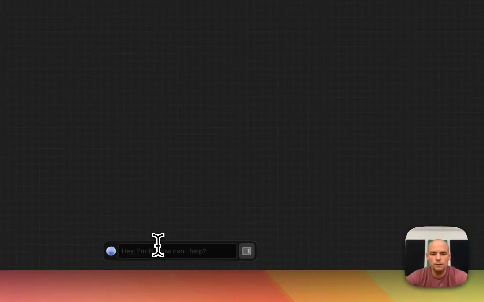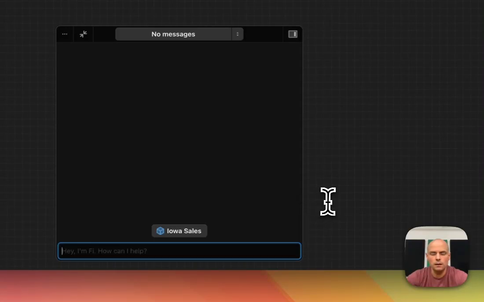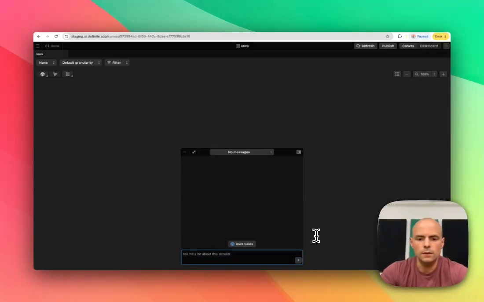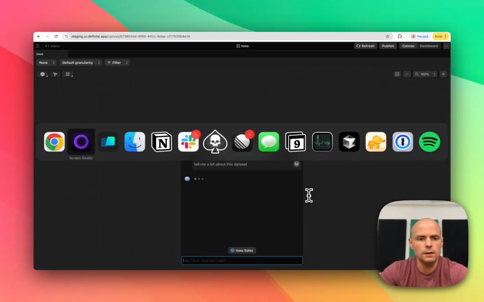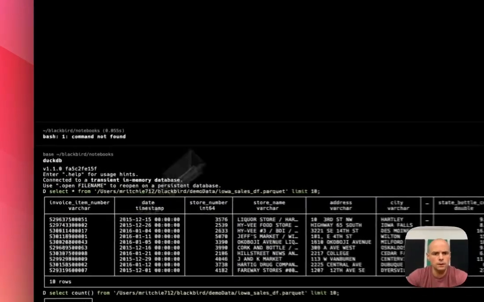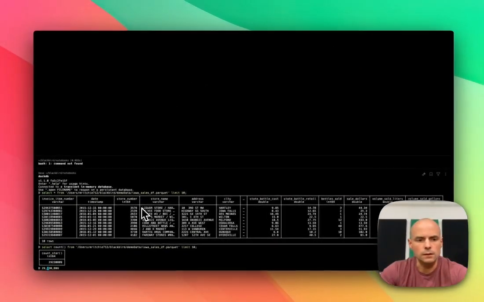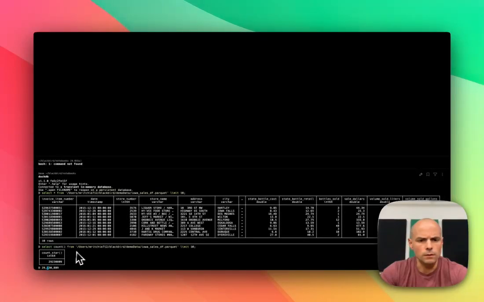So first, Fee has gotten a lot smarter, a lot more capable. So if we ask something like, tell me a bit about this data set. This data set that we have loaded here is actually a pretty large public data set from Iowa, which is all the state's liquor sales. There's 29 million rows, a bunch of columns, a bunch of numeric columns, measures, things that you can calculate.